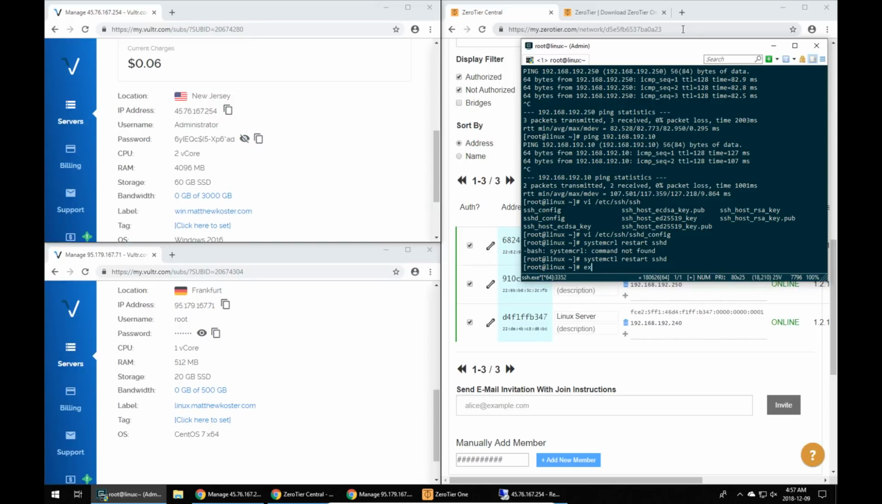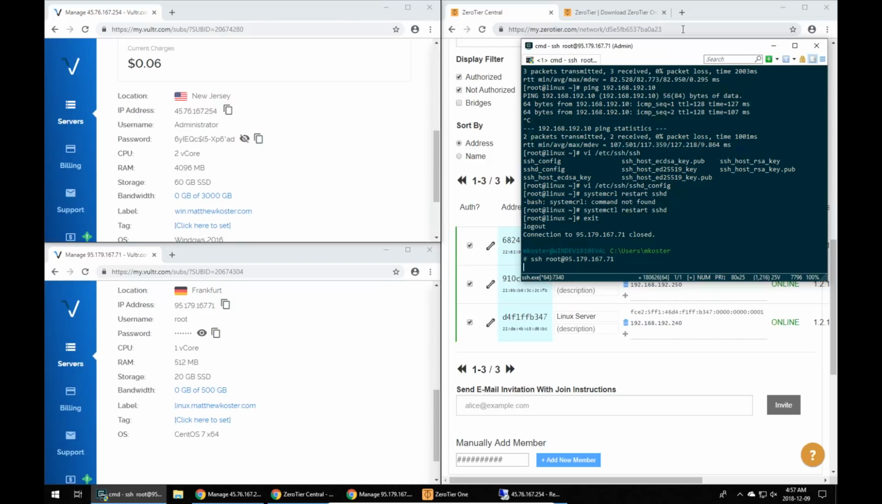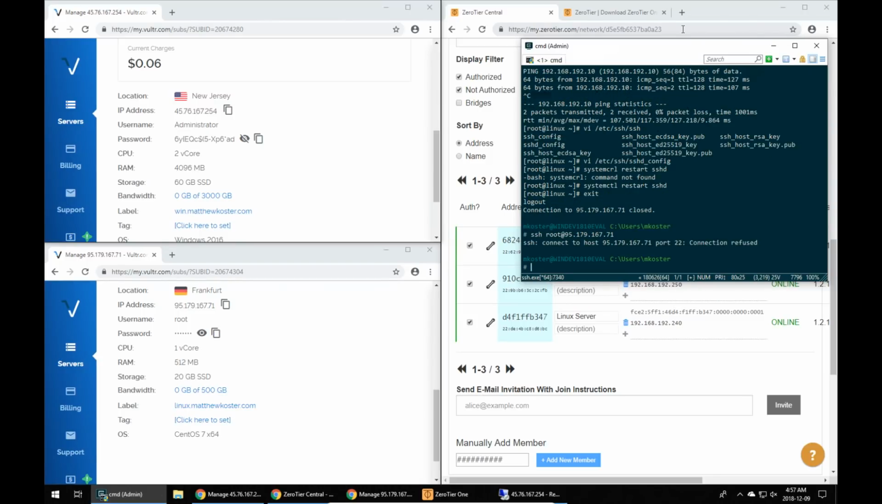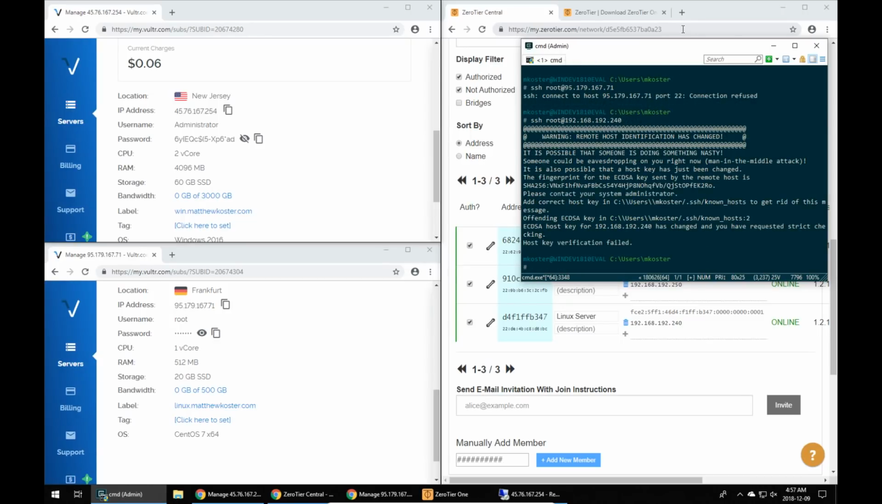Okay, so I'm going to exit it. I'm going to try and reconnect on there, and it's going to tell me that that port is closed now. I can no longer log in through the public IP address. But if I change that to our local IP address, of course. Give me a second to fix that.